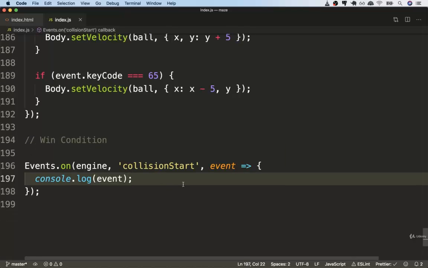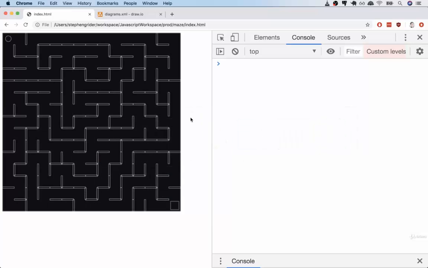Okay, so I'll save this, flip back over, refresh, and we'll do a quick test. I'm going to press the key and just make sure that my ball runs into some wall. That counts as a collision. So as soon as the ball runs into a wall, I should see a console log.